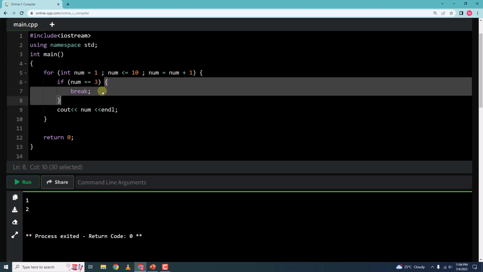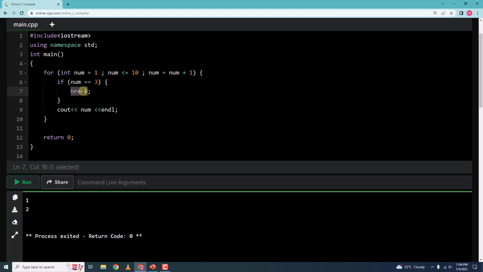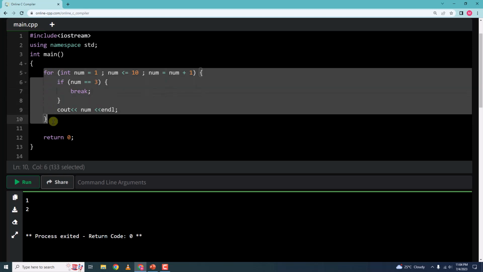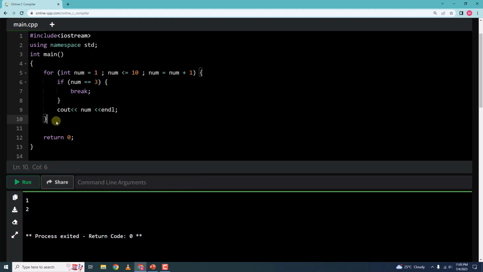So what is inside this? The break keyword. So when the break keyword is encountered, the entire for loop terminates or stops. Okay, so that is why we are not getting any output here. Okay, I hope it is clear. So break keyword is used to terminate or stop a loop.